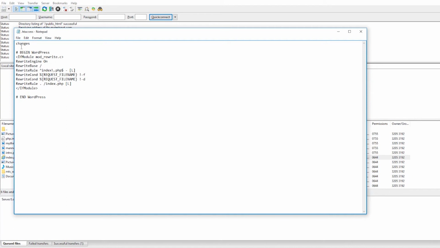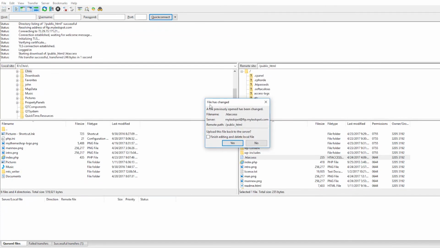Now, typically, this is not going to work, but for example, just so you can see, I can make changes on here and then save it. But because that's not what I want to do, I'm going to keep it normal. And then simply go to File, click Save or Save As if you're going to change it, close out of it, and then you'll be prompted to let you know that the file has changed and would you like to put it back on the server. So we're going to just click Finish Editing and delete the local file, because this area here is a local file and this will be our new file.